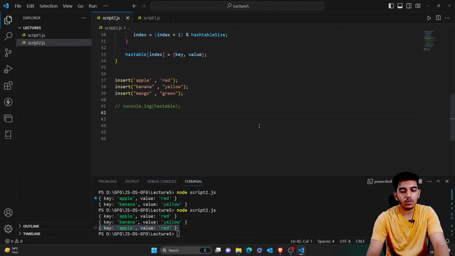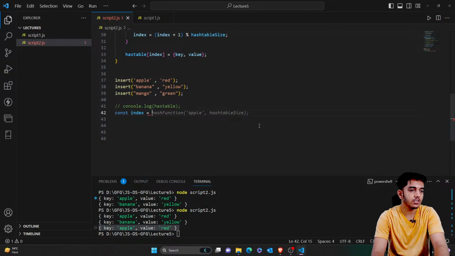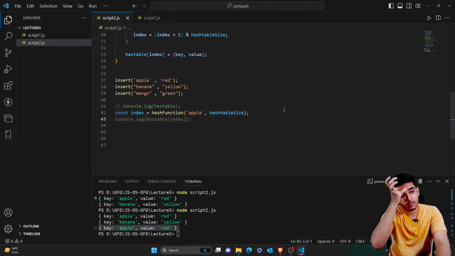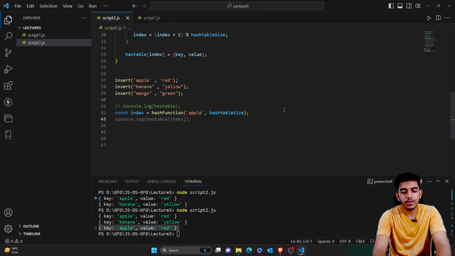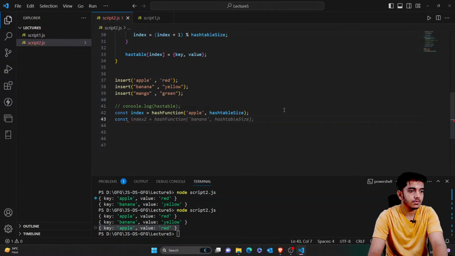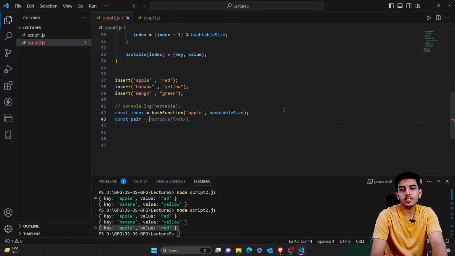Okay, so for retrieving the values in this case, we'll actually do one more thing. We'll simply say const index equals, okay, so suppose you want to get the index of apple in this case. It will give you 0. So first we have the index, then we'll simply say const, we'll again create a variable named pair. We'll again get the value as pair.